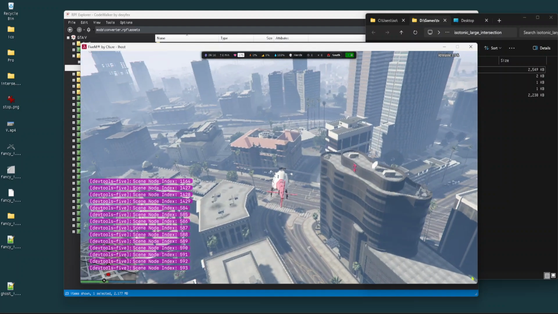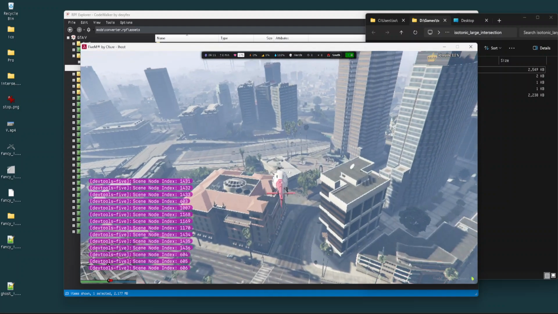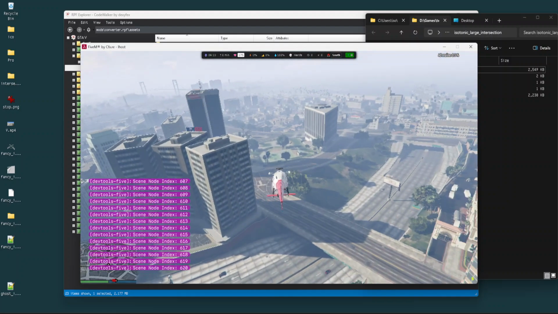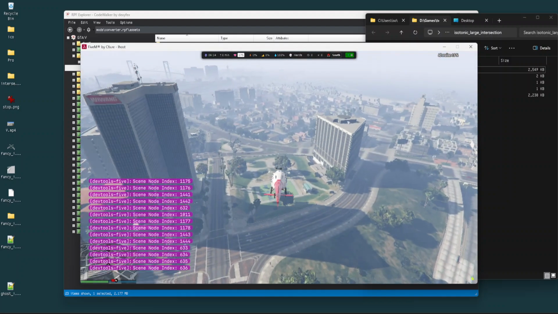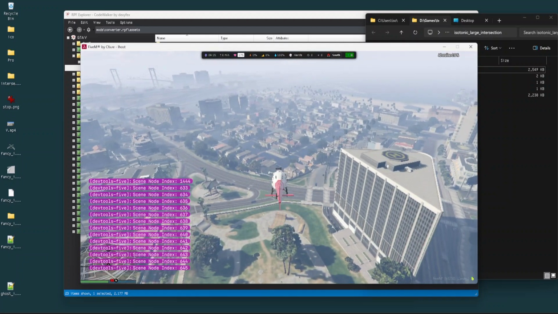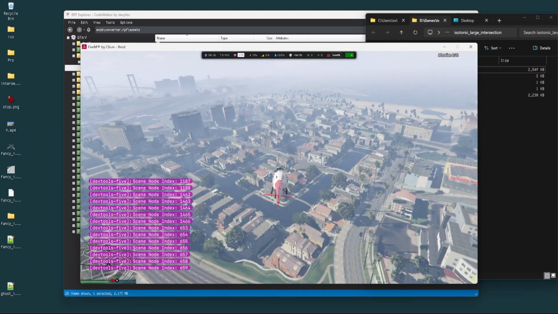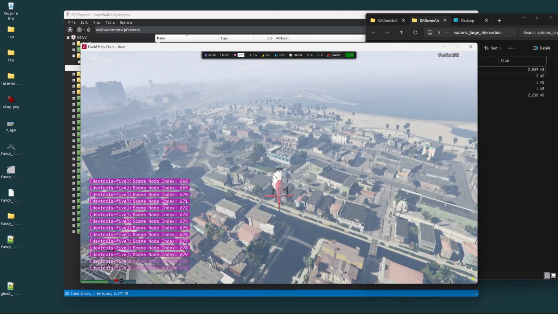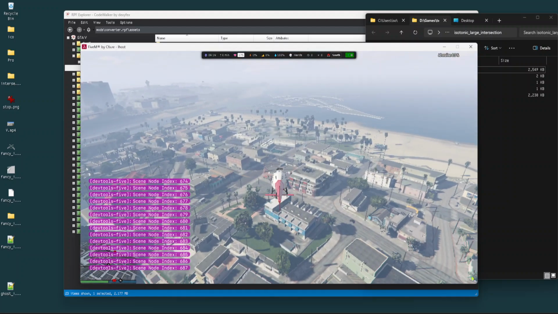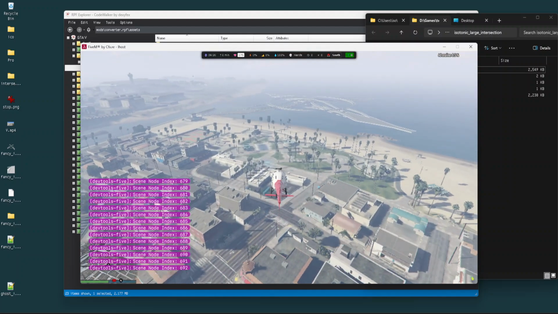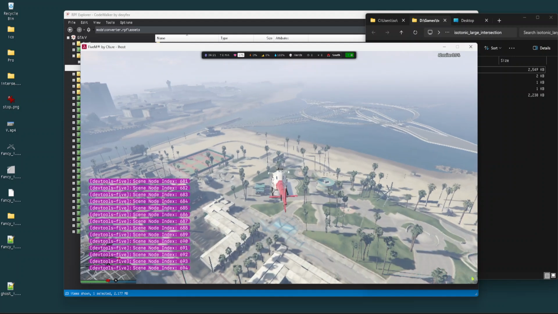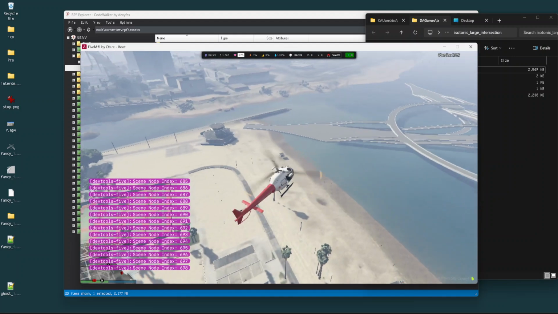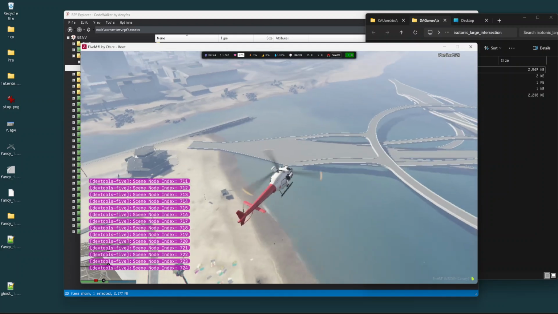Ignore the text on the screen. It's just some debug stuff. I've been working on some nodes, and I needed to do something to tell me what those are. So here we go. Here we go. Fucking glorious. Look at it.